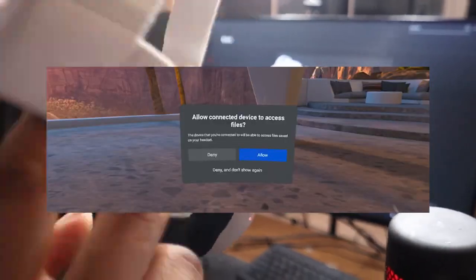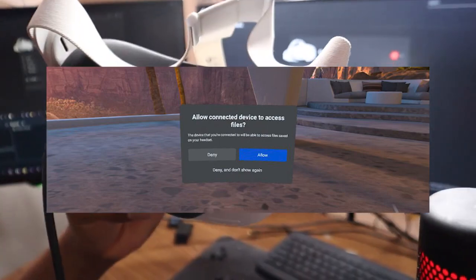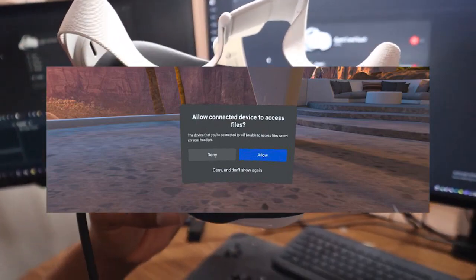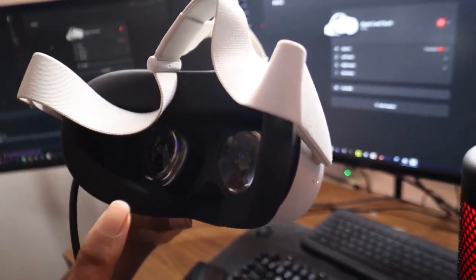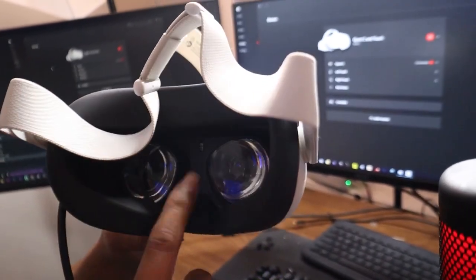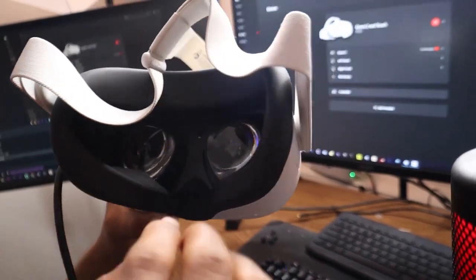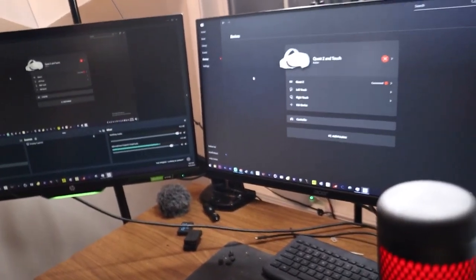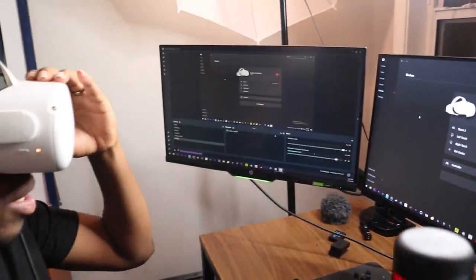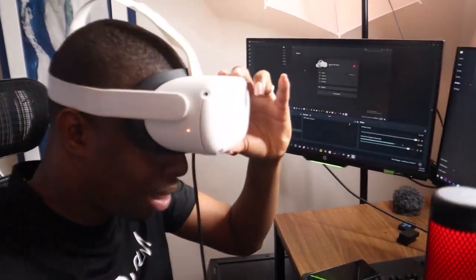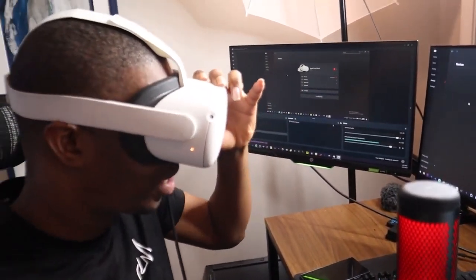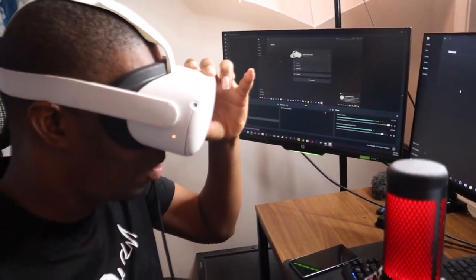Of course, I can't show you it. I'm gonna try to put a picture to demonstrate on screen how you do that. There's gonna be a prompt inside your headset that you have to click to actually link it together. It says allow connected device to access files, and inside the headset, I wish you guys could see this. I'm gonna click allow.